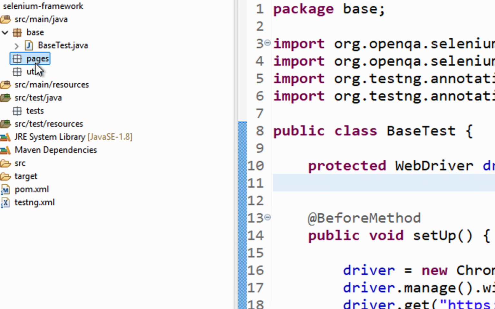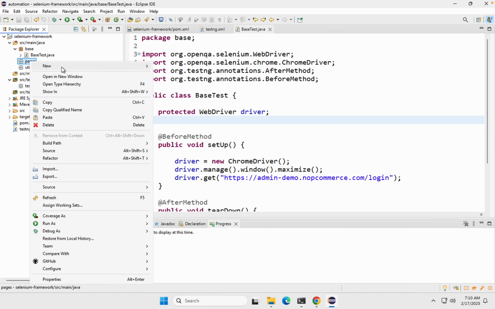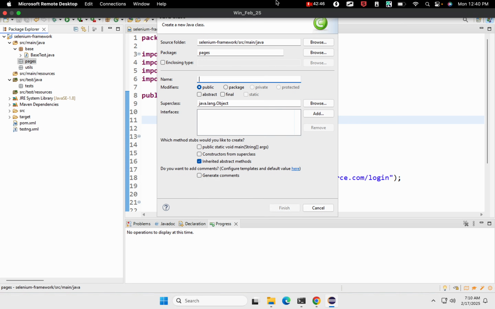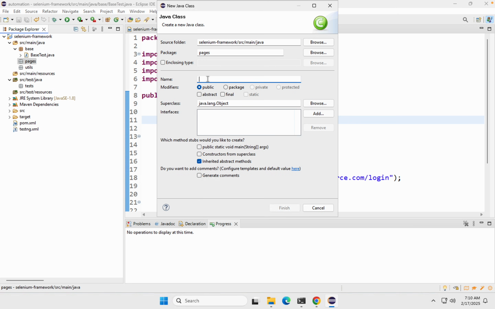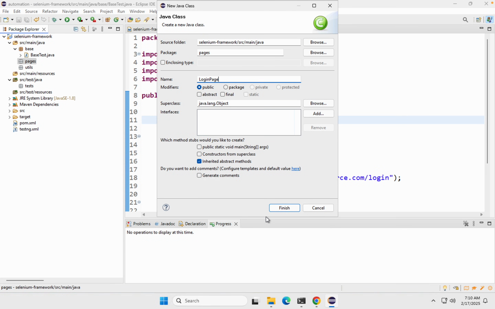Here do a right click, then New, Class, and I will call it LoginPage and say Finish.